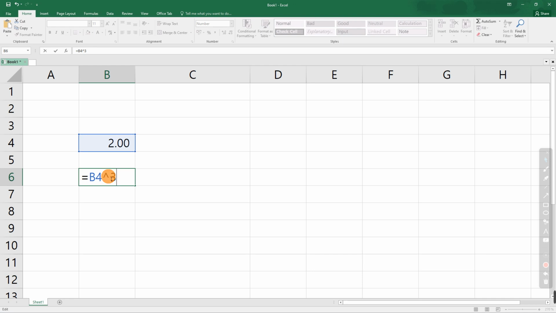Exponentiation means to the power, right? B4 to the power of 3, right? Enter. You'll have 8, right? So now we have a formula here. The displayed value is 8, but if you check here, we have a formula in this cell. So the question is how we can copy this formula.